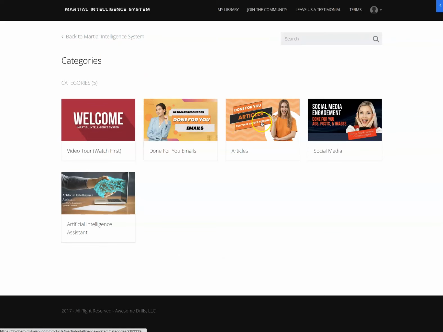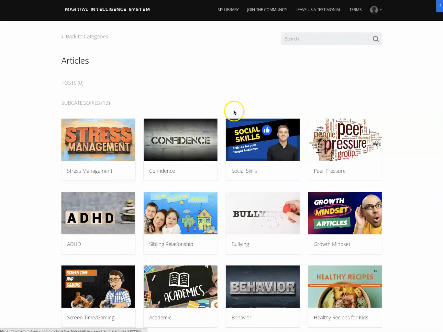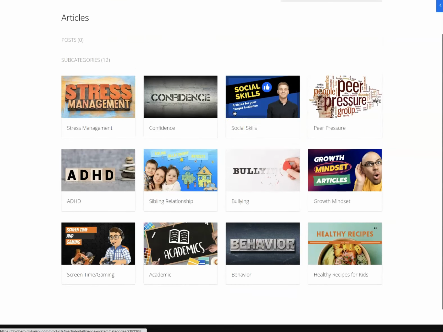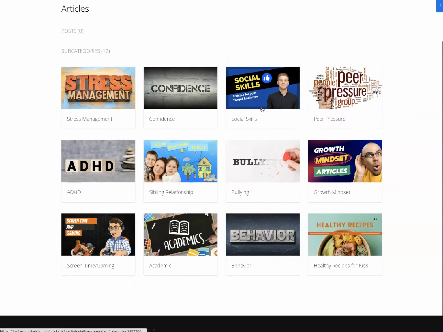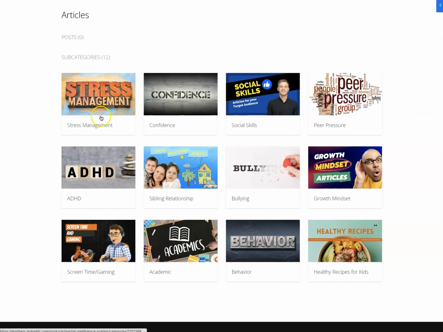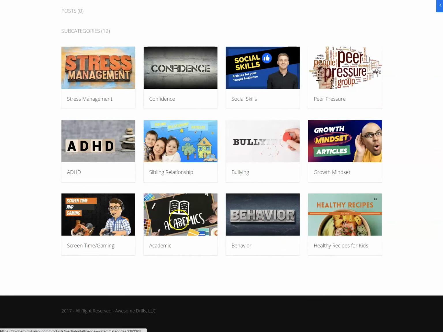And then when you go over here to the articles, you can open this up, and it's set up the same way. So here's all of the different categories. Each one of the categories has a library built into it as well. So we have stress management, confidence, social skills, peer pressure, articles on ADHD, sibling relationships, bullying, growth mindset, screen time and gaming, academics, behavior, healthy recipes for kids.